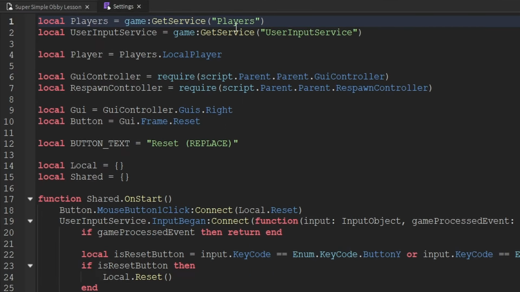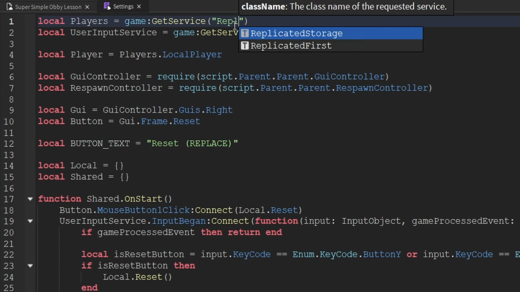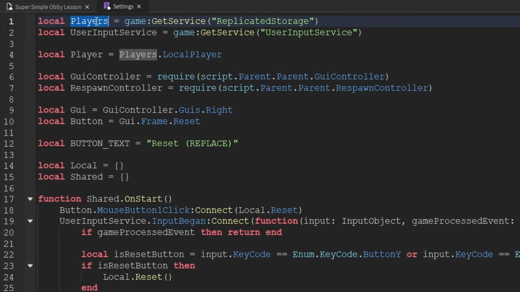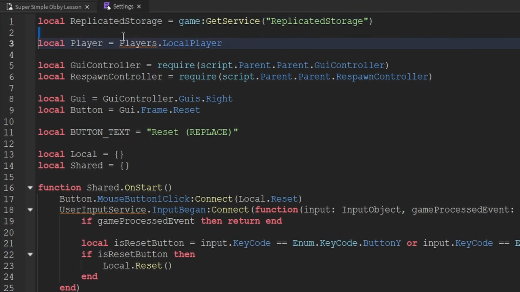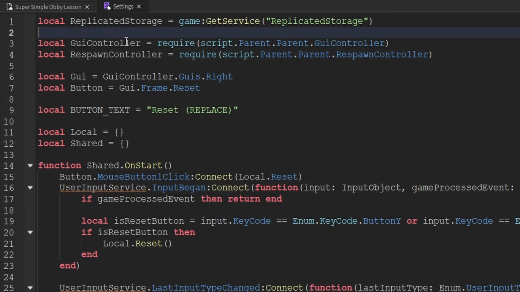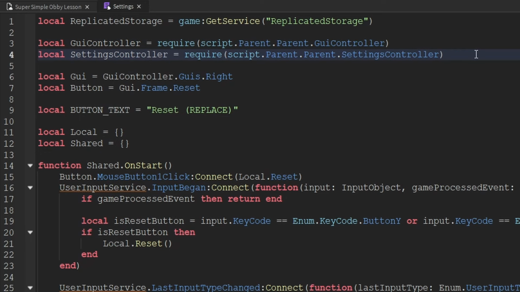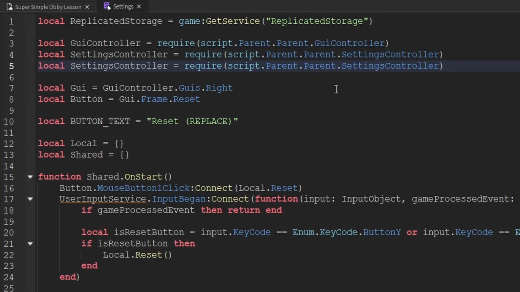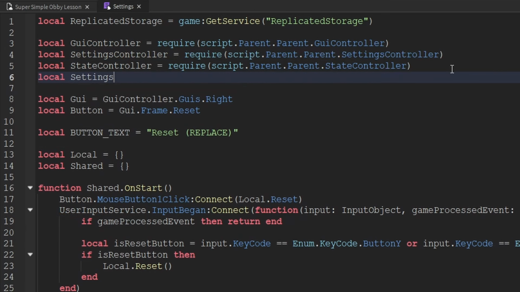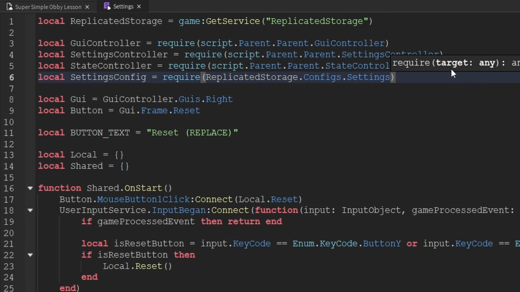And open it. Inside of here, we actually don't need either of these services. Instead, we do need the replicated storage. So let's go ahead and create a variable for that. Of course, we don't need the player variable, so we can delete that. We do need the GUI controller, but in addition to the GUI controller, we also need the settings controller as well. So let's create a variable for that. In addition to the settings controller, we also need the state controller. So we'll create a variable for that one as well. And then we also need to create a variable for the settings config. So we'll say require ReplicatedStorage.Configs.Settings, just like that.